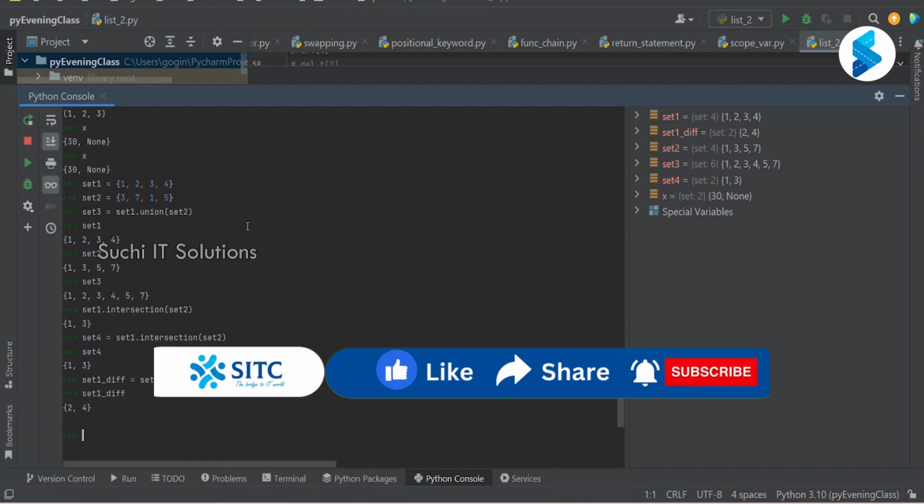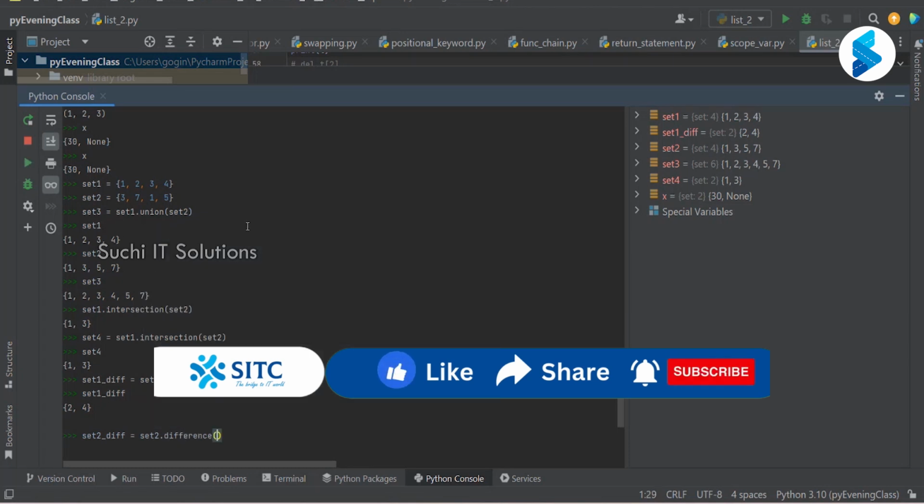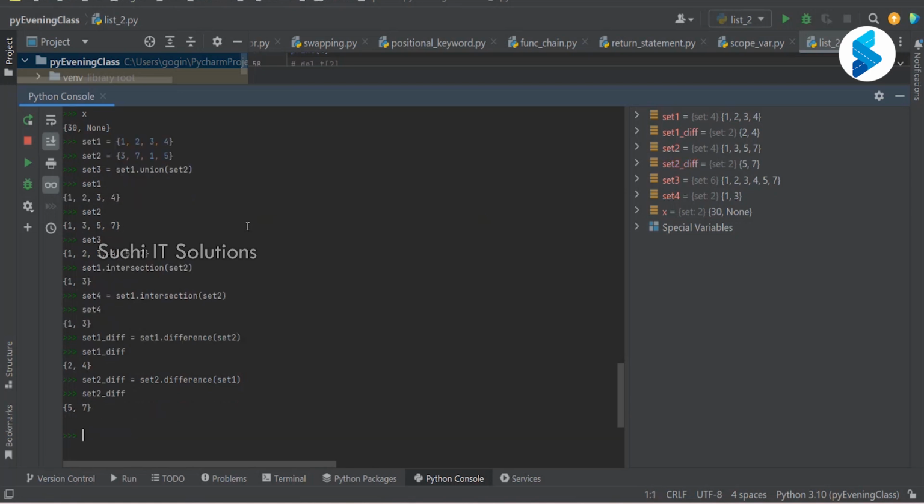And in the same way, set 2 dot difference set 1 gives 5 and 7. Difference gives non-common elements between the two sets. Non-common elements between two sets. Right? Clear?